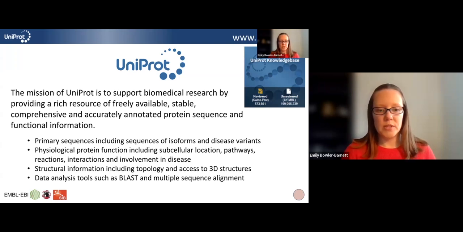We curate and store physiological protein function, and this includes subcellular location, pathway involvement, reactions, protein interactions, and any involvement in disease that we find. We also collate a lot of structural information, which includes topology and access to 3D structures. And we house data tools such as BLAST and multiple sequence alignment, a couple of which we'll be touching on later.